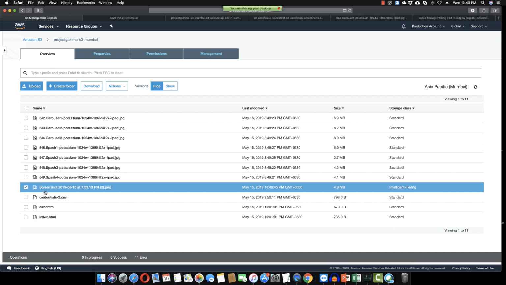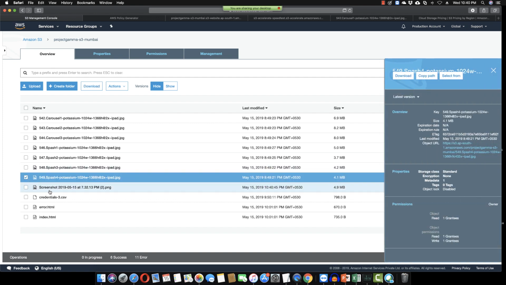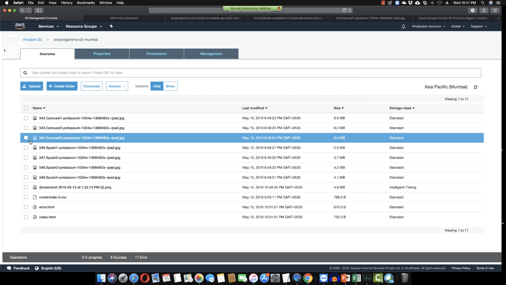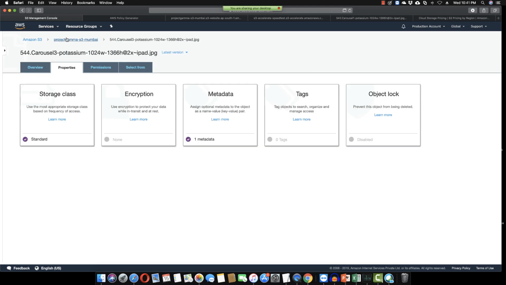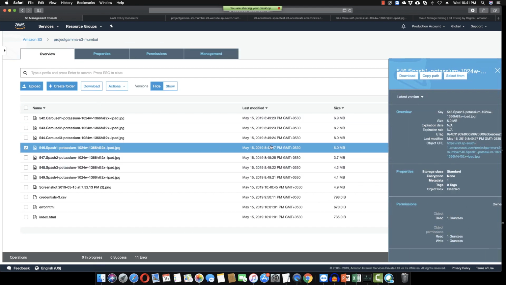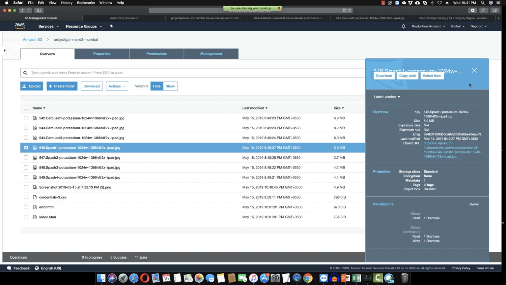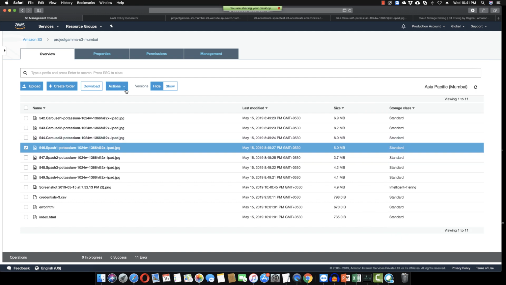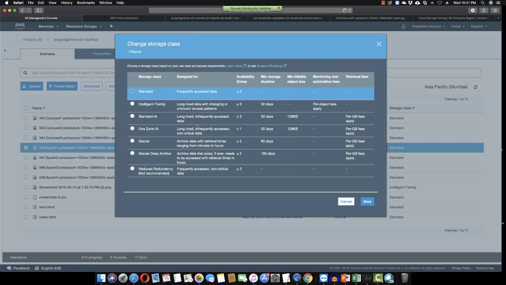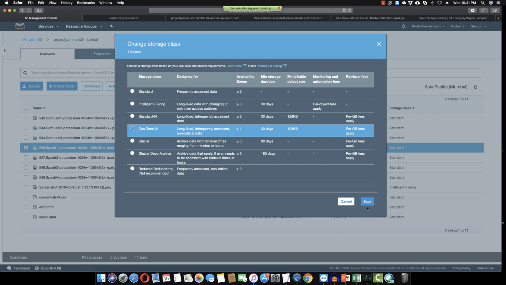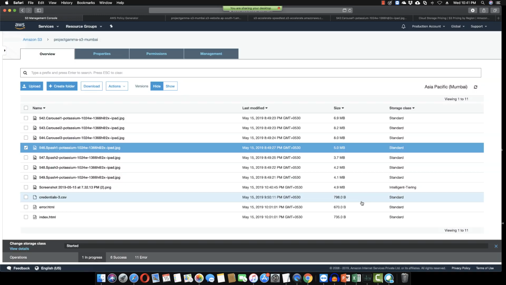Also, I can change the storage class of the existing object. For example, I can choose this object, which is uploaded as standard. If I go back right now, this object is uploaded as standard. So I can choose the object, go to actions, and click on change storage class. I can change it to OneZone IA. Click save. Click change once again.